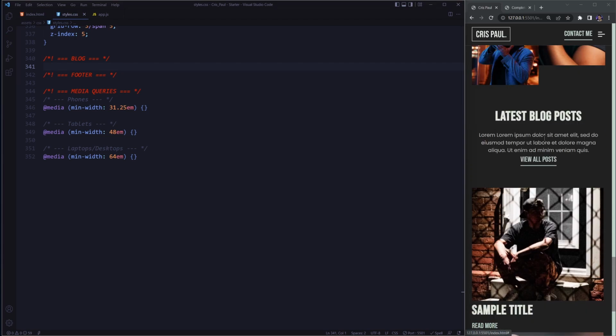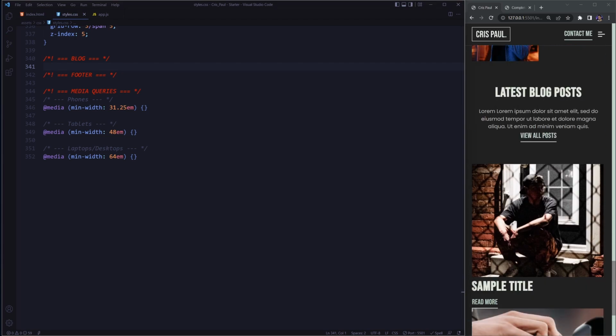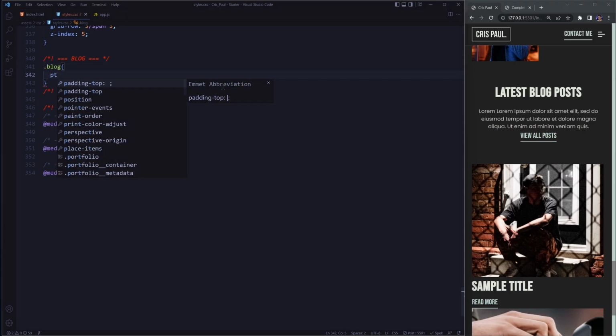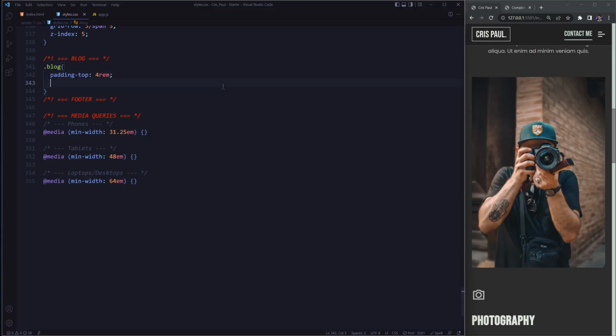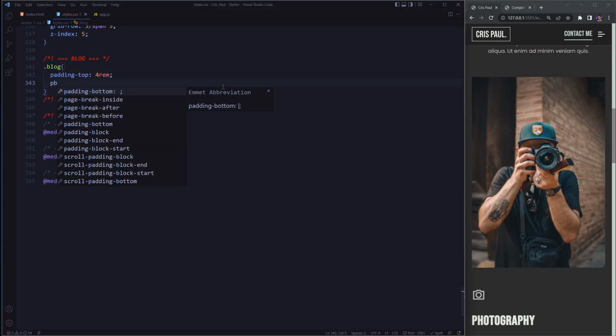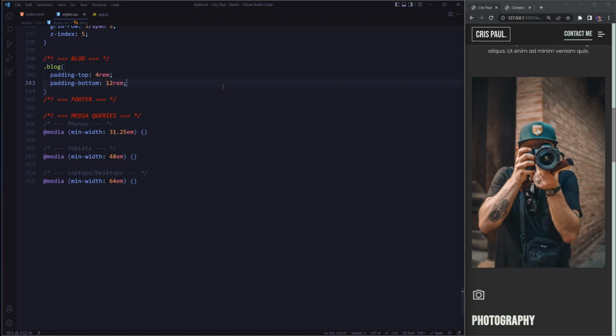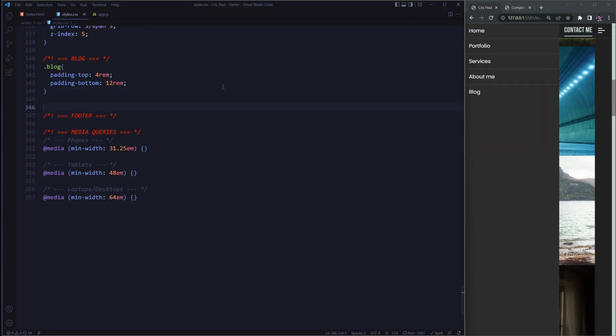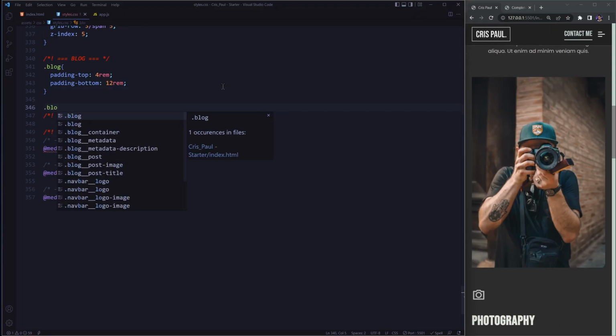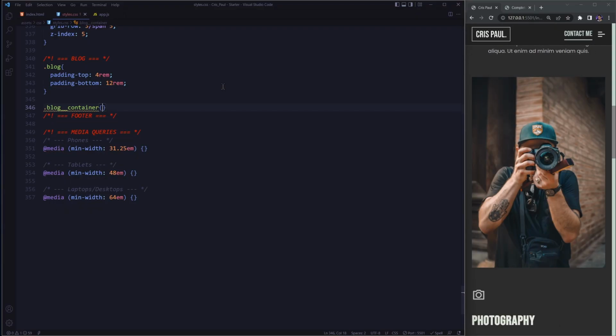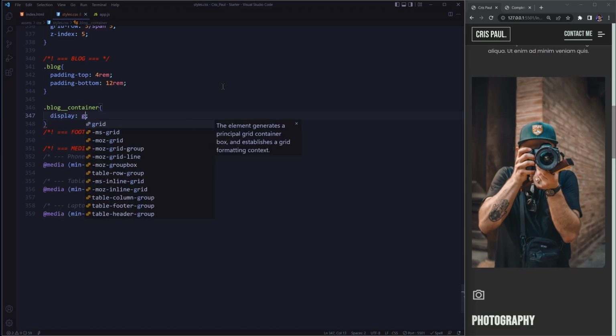So let me just scroll up a little bit. And the first thing that we are going to do here is add some padding top and bottom. And the padding top is going to be 4 rem. Then the padding bottom is going to be 12 rem, like so.